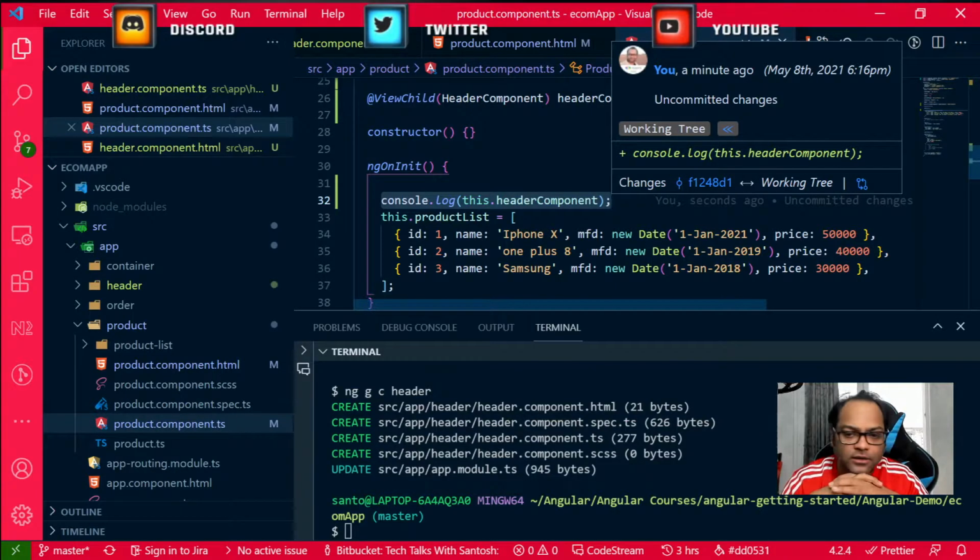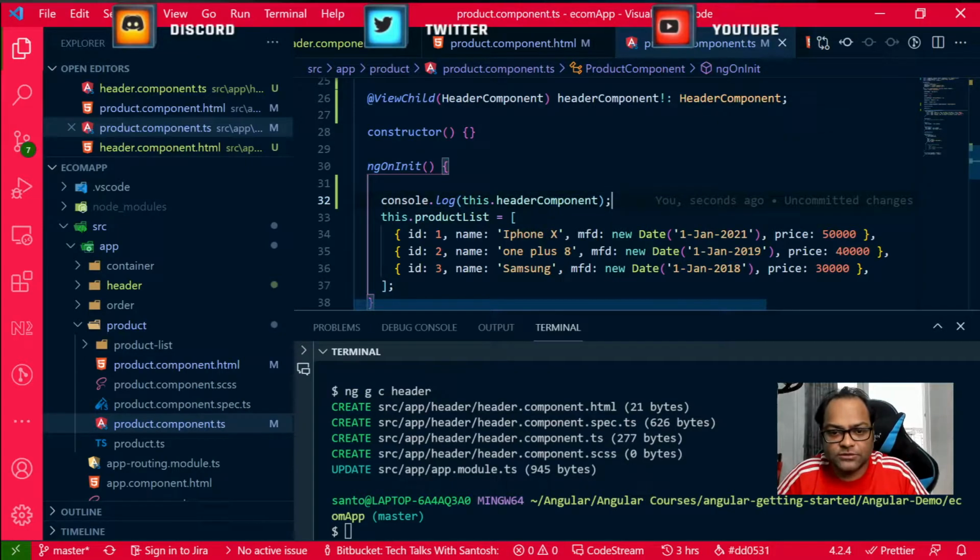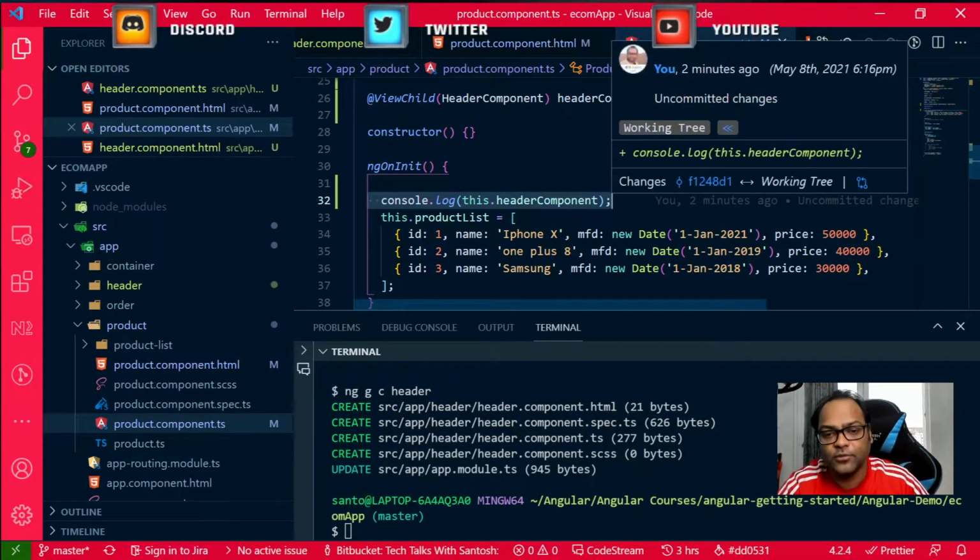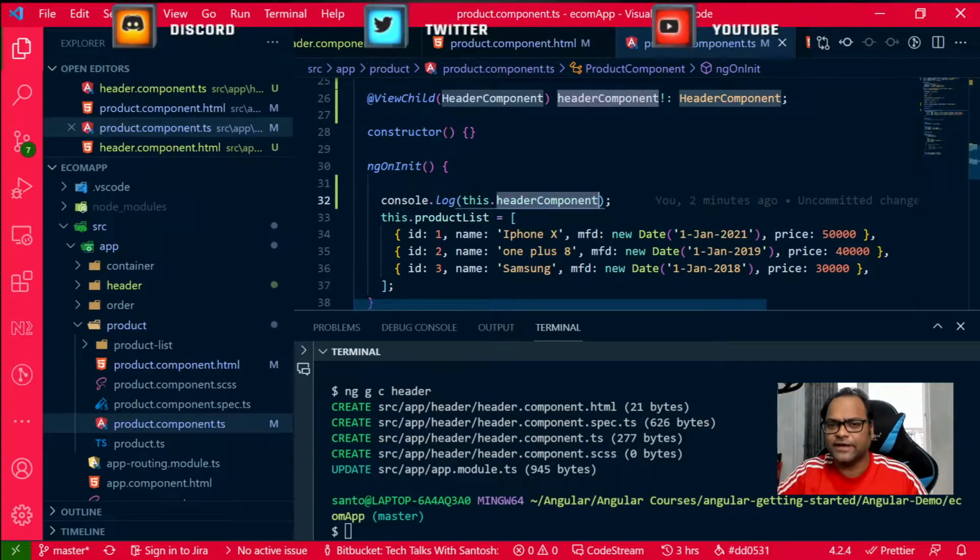Accessing it is fine now. Yeah, actually probably YouTube might be an issue. So let's see. I mean, this header component is what can cause an issue. But in the current scenario, we don't have any code inside the header component, right?